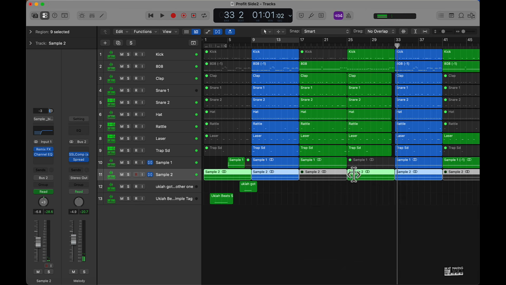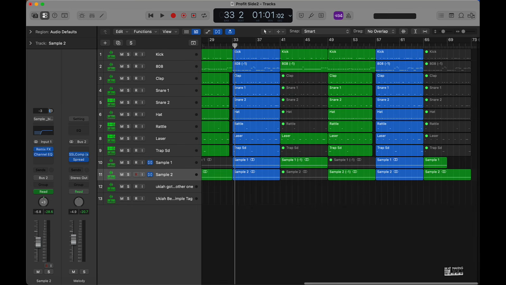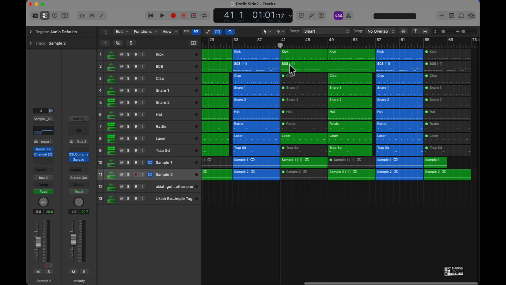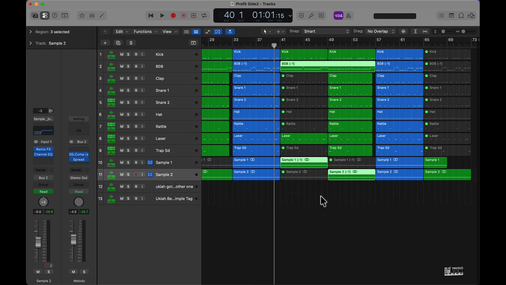All right. And so after we did that, I came to the second verse, and I could have just used the same verse here, but I wanted to do something different. And so what I did is I went ahead and transposed this down one semitone. So you just highlight the drum, the 808, the sample 1 and sample 2 by holding down shift. And I just held down option and pushed down, and it took it down a semitone. So now the beat's kind of switching up.